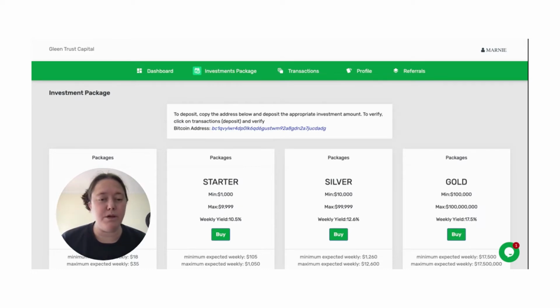Reminder, that is a Bitcoin address. You get to stake your Bitcoin inside of Gleen Trust. So all transactions must be made in Bitcoin.